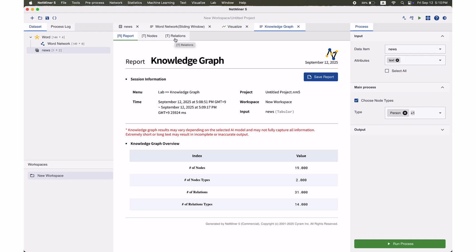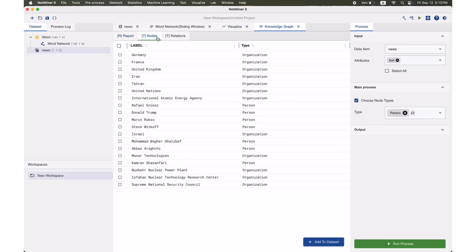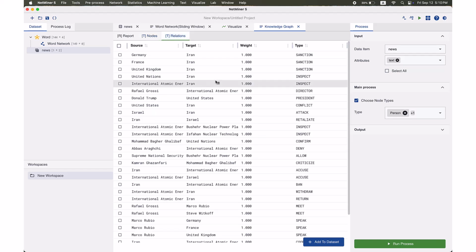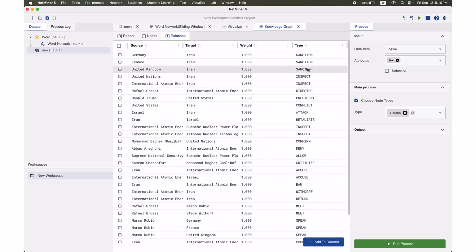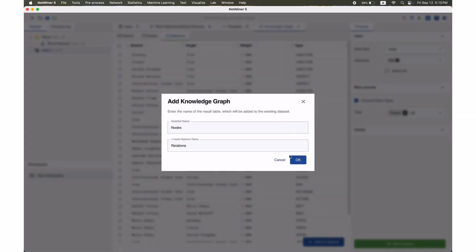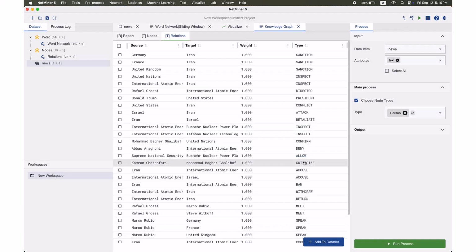In the Nodes tab, you can review the major entities organized by organizations and persons. In the Edges tab, relations between entities appear as rows reflecting context from the text. You can also add these to a dataset and use any function that accepts a network as an input.